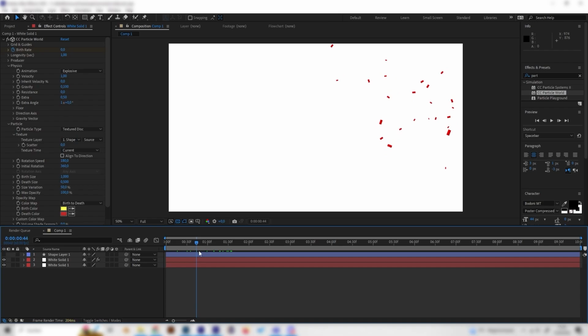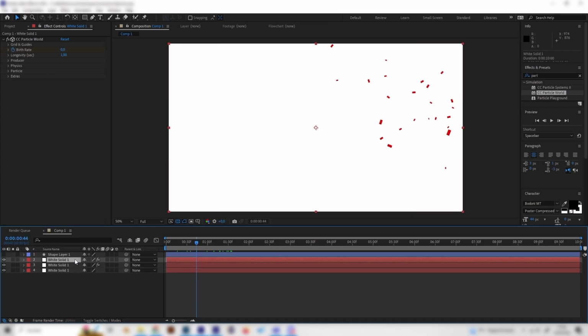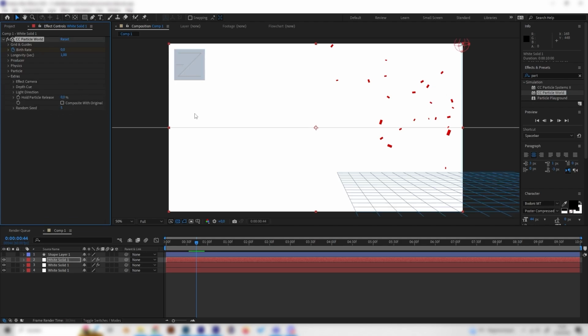And to do this we have a simple trick. We can just duplicate this layer by pressing Ctrl D again. And now we would have theoretically more particles, but they are on top of each other. And to change this we can open up the extras setting and put in a random seed in here, like 5 or whatever. And now we can see the particles will have a different path.